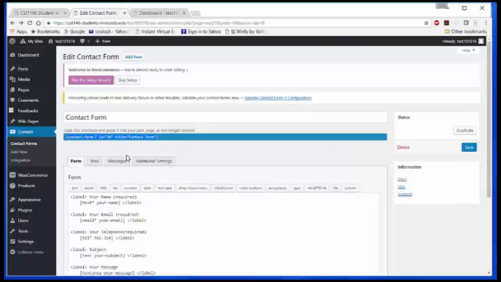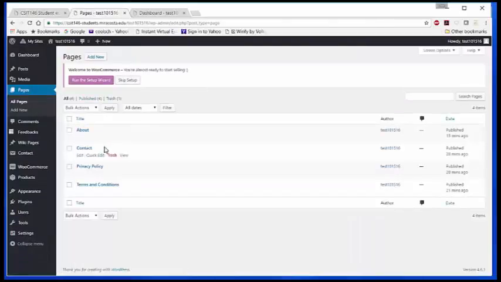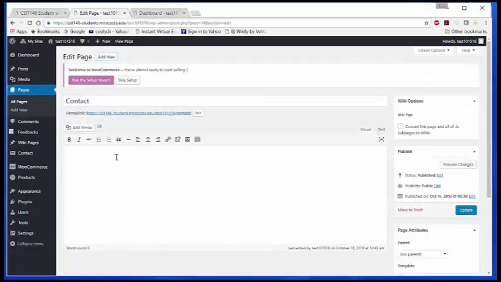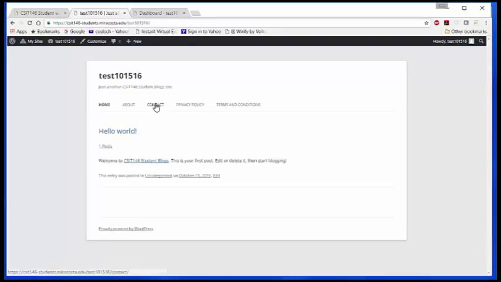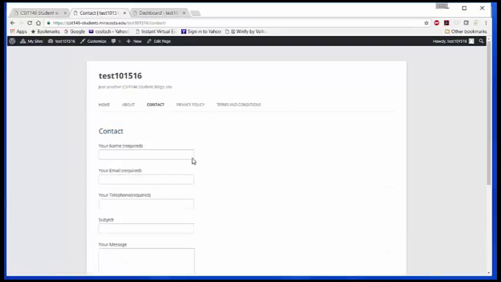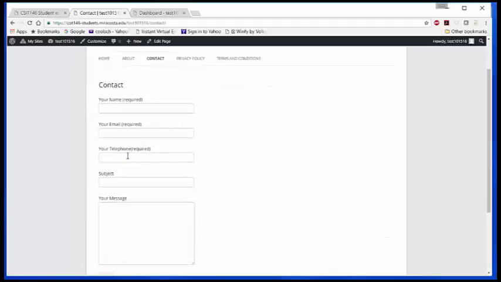Click on Pages. Now you can see you have a contact page. Under Contact Page, select Edit, and in the text box, paste the code. Select Update, and then visit your site. And here's your contact page. And then here it has your name, your email, your telephone, the subject, and your message.